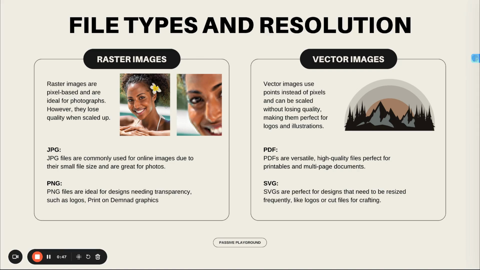There are JPEGs and PNGs. JPEG files are commonly used for online images due to their small size and are great for photos. PNGs, on the other hand, are ideal for designs needing transparency, such as logos and print-on-demand graphics.